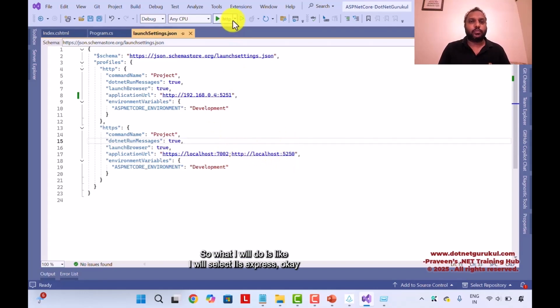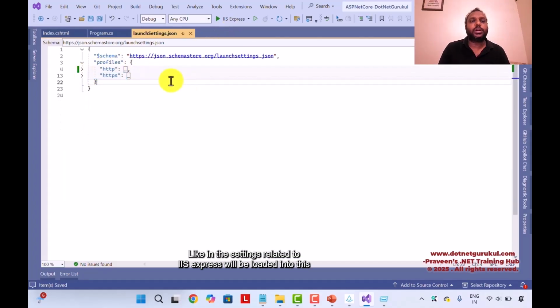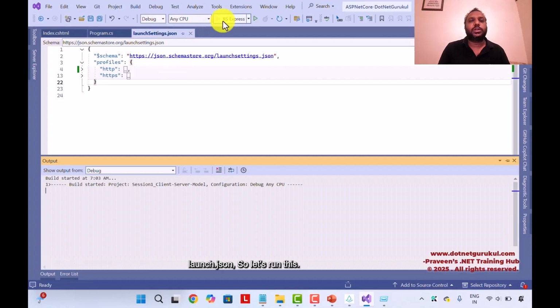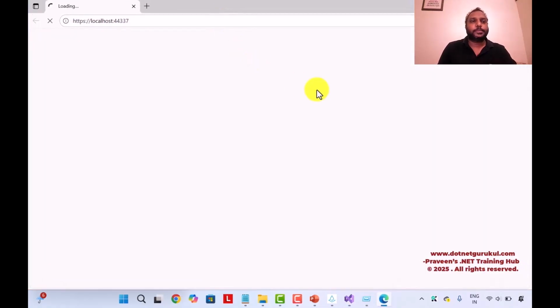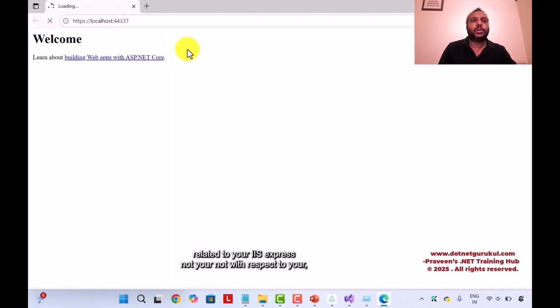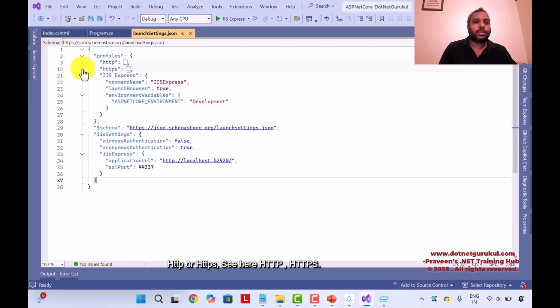So what I will do is select IIS Express, okay, and save this. When I select IIS Express and run this, the settings related to IIS Express will be loaded into this launch.json. So let's run this. This 44337 is a setting related to your IIS Express, not to your HTTP or HTTPS. See here: HTTP, HTTPS, and IIS Express. Okay, you can see 44337.